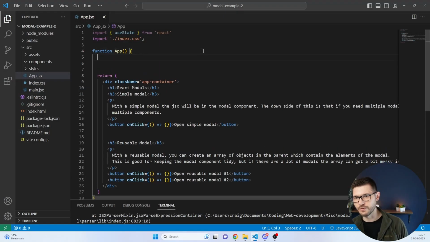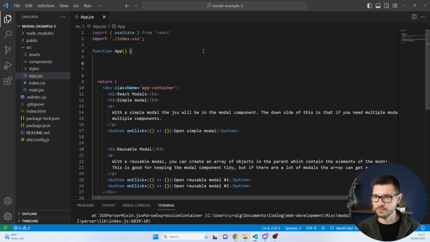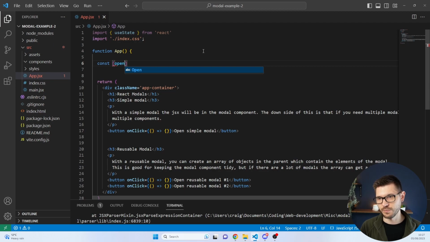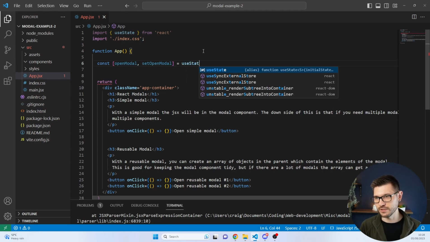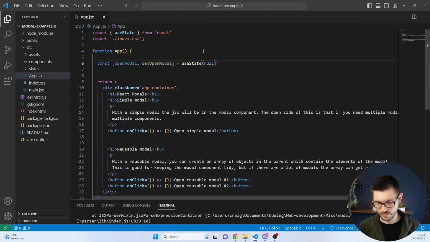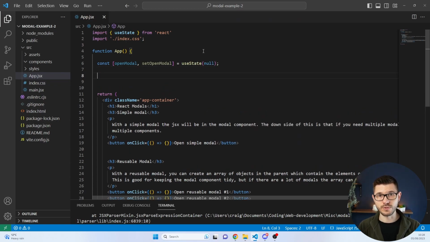So first up, I want to create my state, which will manage which modal I will be opening. So we'll just give it const openModal, setOpenModal, and useState. We're just going to set this to null for now. Going to create two functions, one to open and one to close the modal.